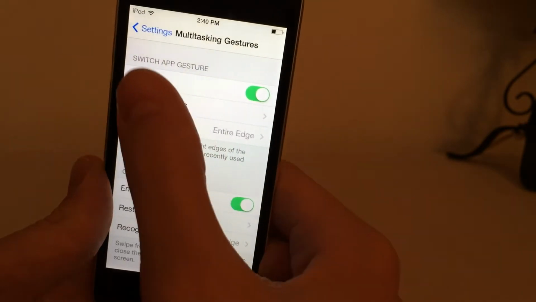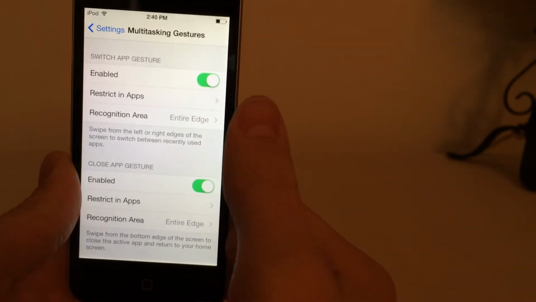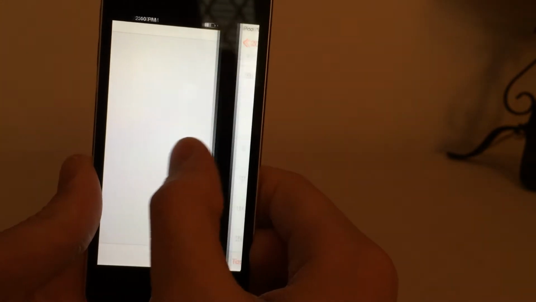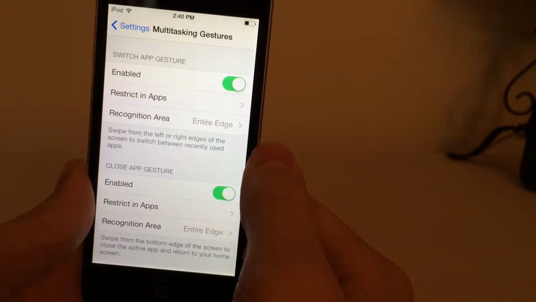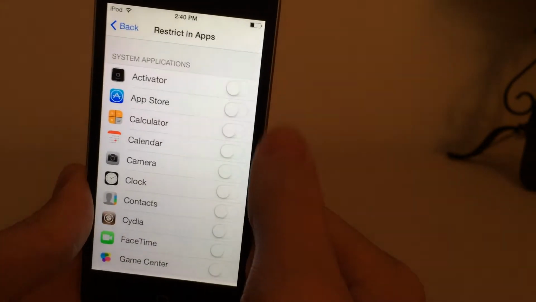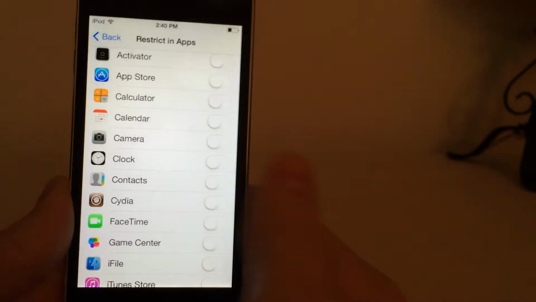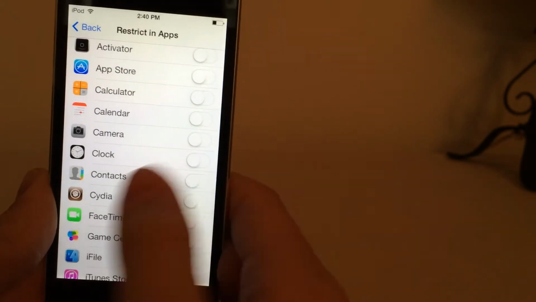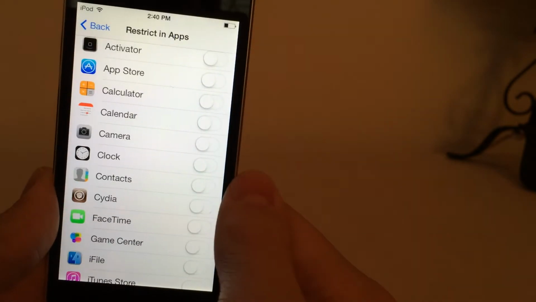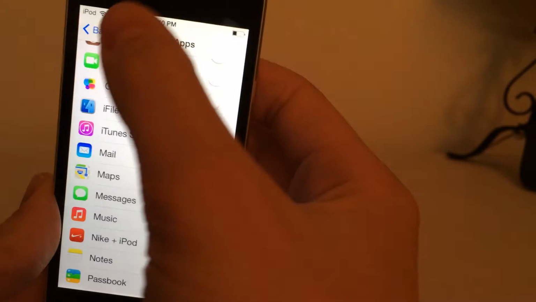So basically, if you have the switch app gesture enabled, it's going to allow you to switch applications just by swiping from left to right like this on the edge of any app to switch between apps in your app switcher. And if you want to restrict it in certain apps, you can do that. So if you're using an application or a game that requires a lot of swiping from left to right, you should enable it so it disables, so you're not going to find yourself accidentally switching applications. So just for certain applications, you can choose that you want this option to be disabled.